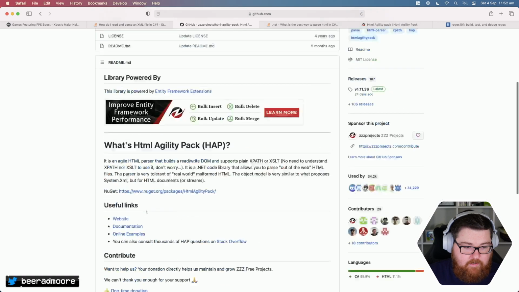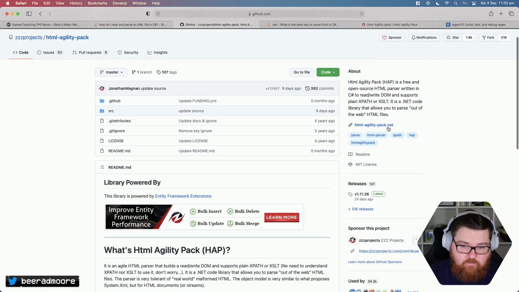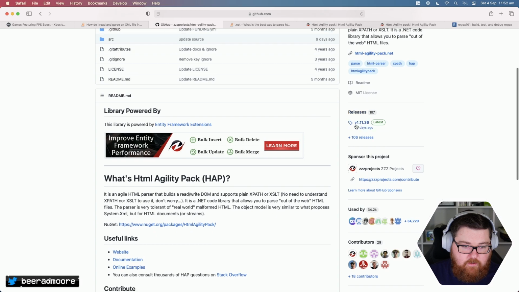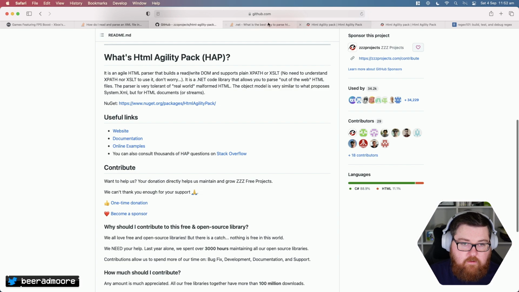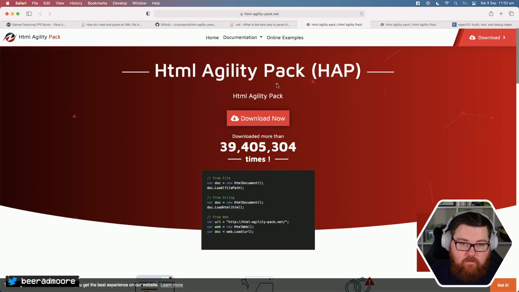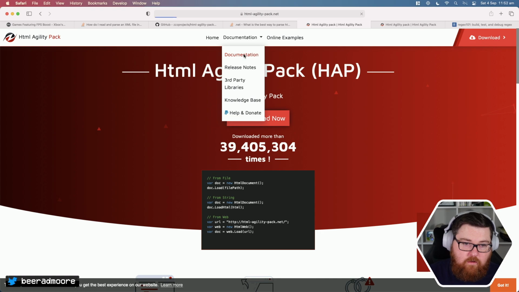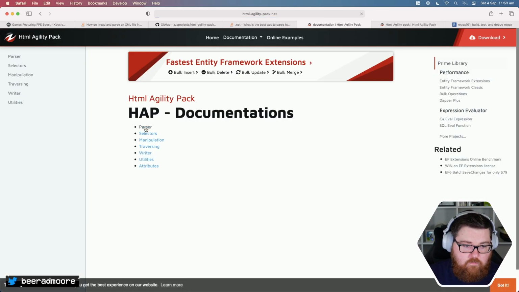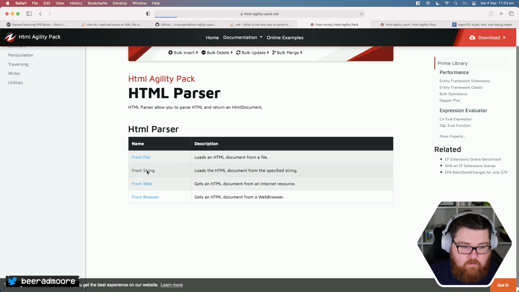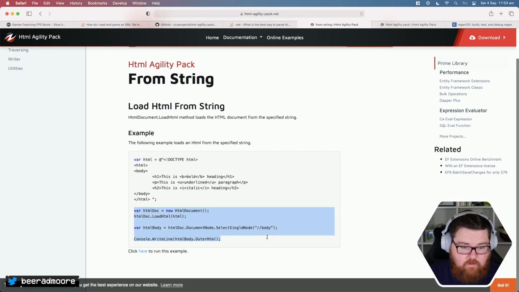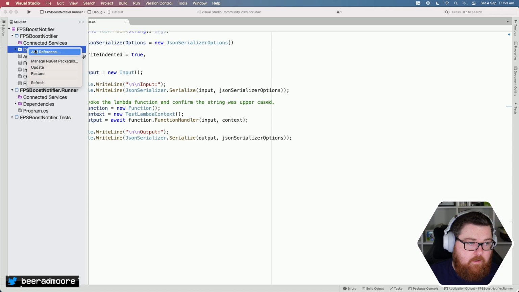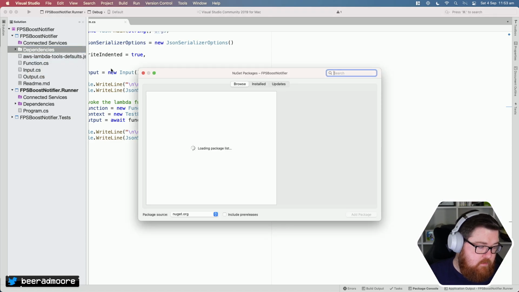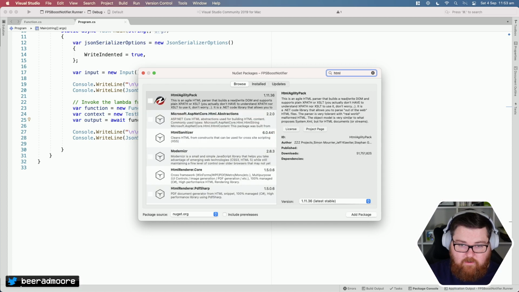Where are their samples at? Probably on their website. Documentation. So that's mostly what we got. So let's see if we can use this. So we're going to add a NuGet package called HTML Agility Pack.